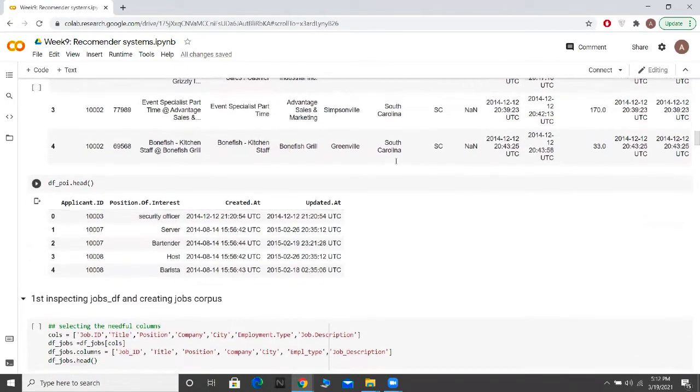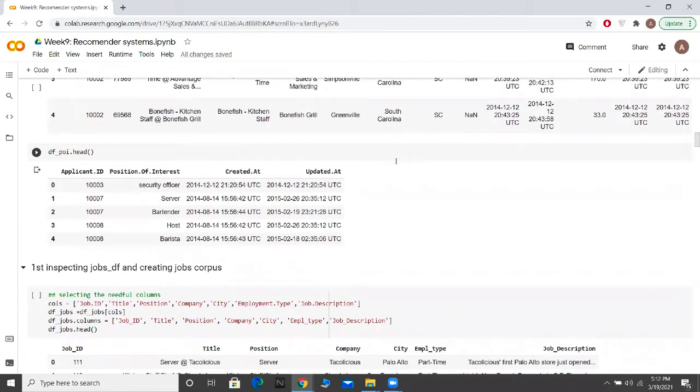The third data frame is the point of interest. That is a feature supposedly in job searching websites, say Indeed. There is a feature which allows you to express your interest in the fields that you are interested in, and many of the job applicant portals let you do that. So, for example, the first applicant has shown interest in the position of security officer, and so on. Someone has shown interest in server, some in bartender, and so on. And the next 2 columns are the timestamps. So this is how I will go through it.